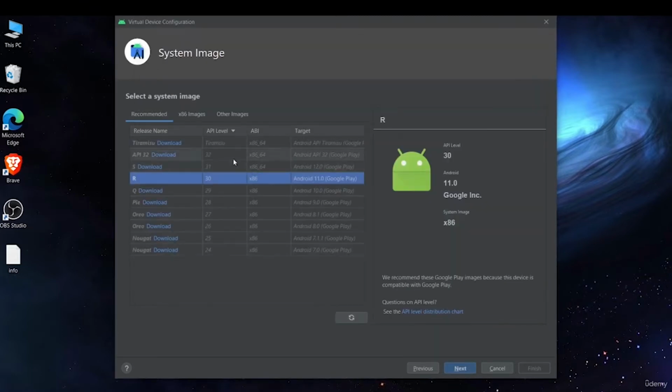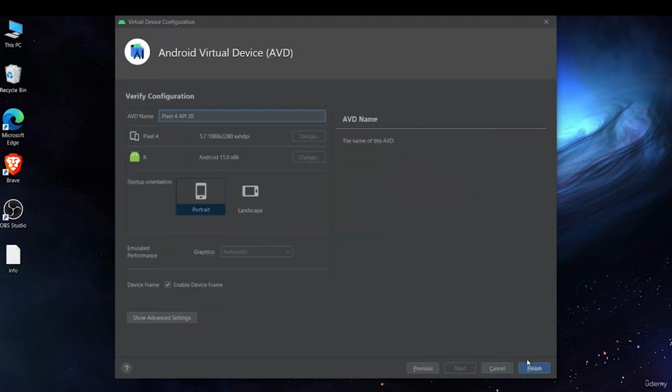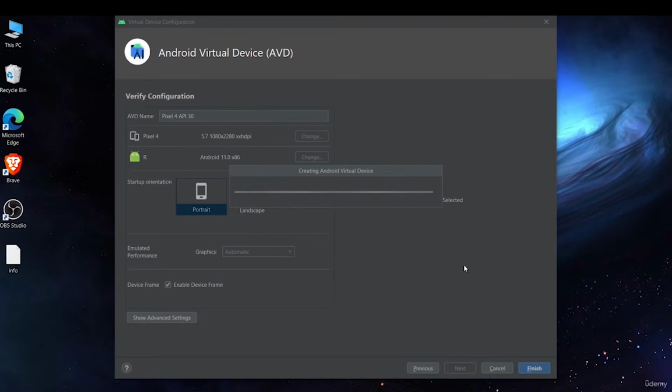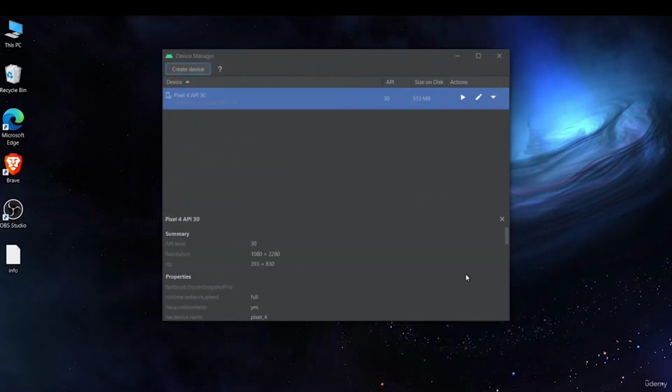Okay, now our Android version is also installed. Let's click on finish. Select the Android version that you downloaded and click next and finish. Okay, and it will take a while and your Android emulator is now developed.